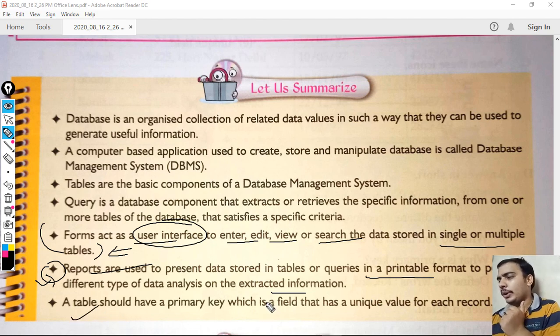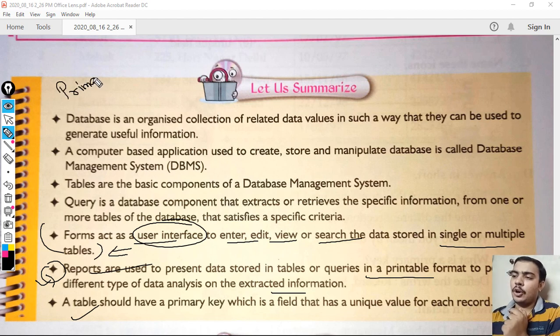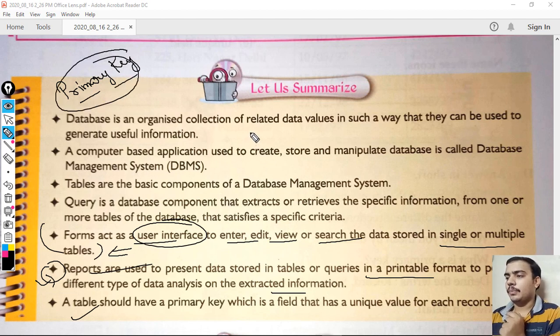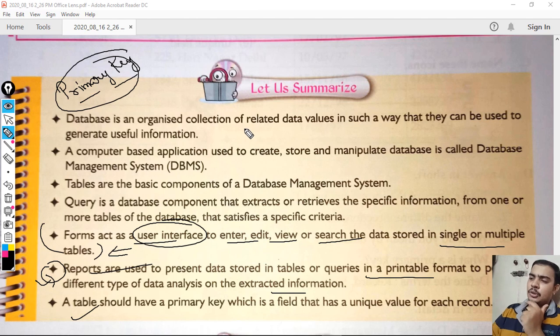And then the most important point: whenever you create an MS Access table, in all the tables you must have a field that will carry unique values, and that unique field is termed your primary key field. Fine. So always keep one thing in your mind, that whenever you are creating a table in MS Access, you have to create this primary key field. So this was all about the theory portion of this chapter.